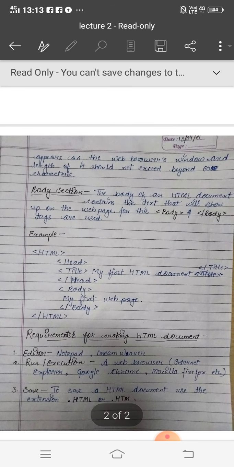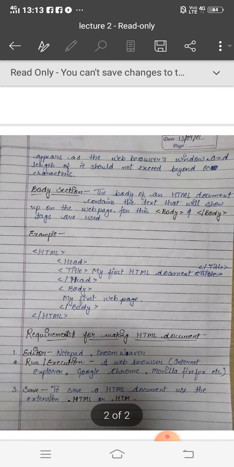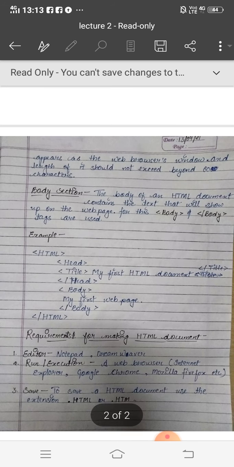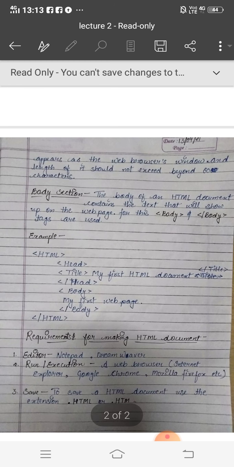Next is the body section. Body is a very important section in which everything we want to show on the web page is written. The body of an HTML document contains the text that will show up on the web page. For this, body on and body off tags are used, meaning on tag, off tag. The on tag is always written in angular brackets, and the off tag is written in angular brackets with a forward slash.